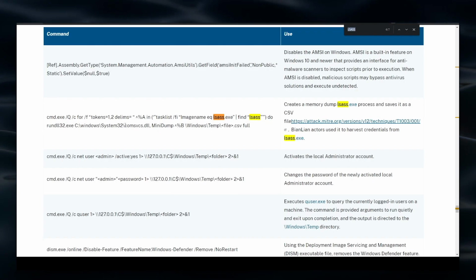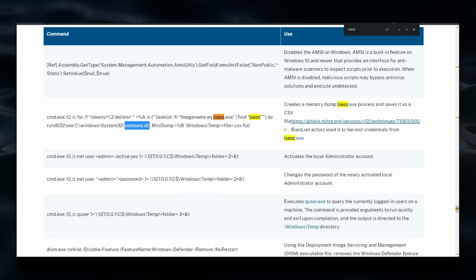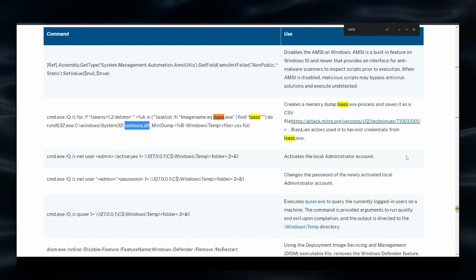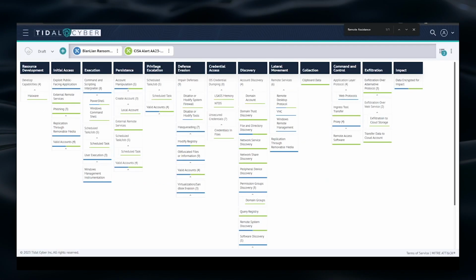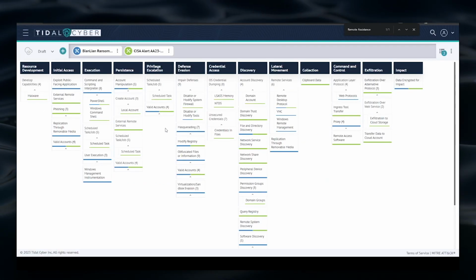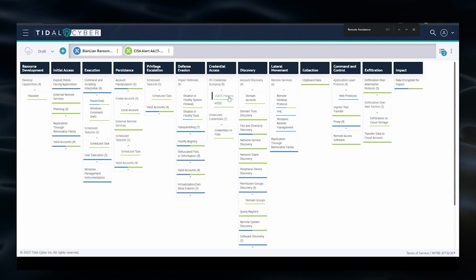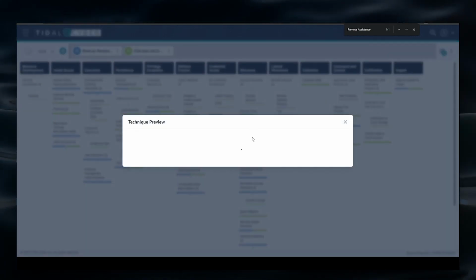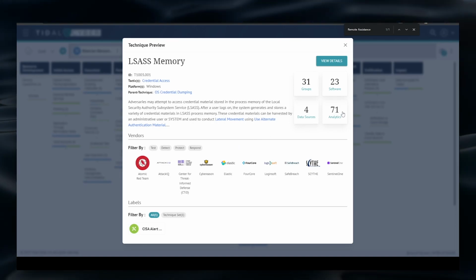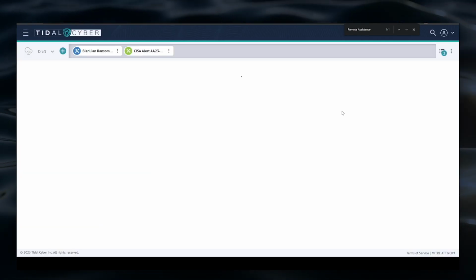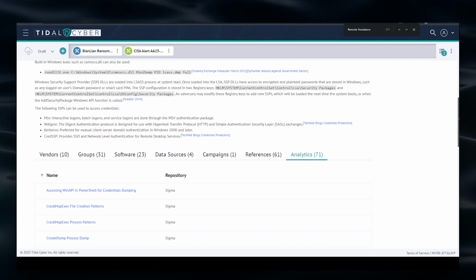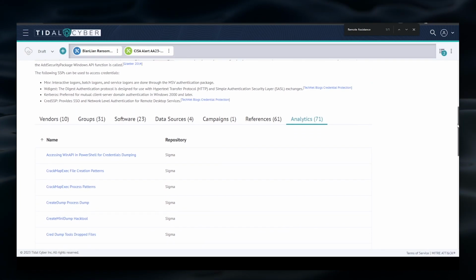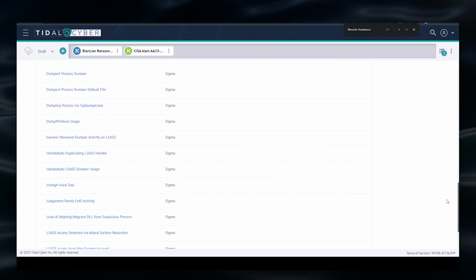So a couple things stand out to me here, and most notably the use of this comsvcs DLL. This is going to be one of the details that we can use to pivot in and quickly find a detection analytic associated with this activity. So we'll come into the LSASS Memory technique preview here in Tidal Community Edition. And yet once again, we have quite a few Sigma analytics, but we can start to narrow down and look for some of the specific indicators associated with the recent activity.